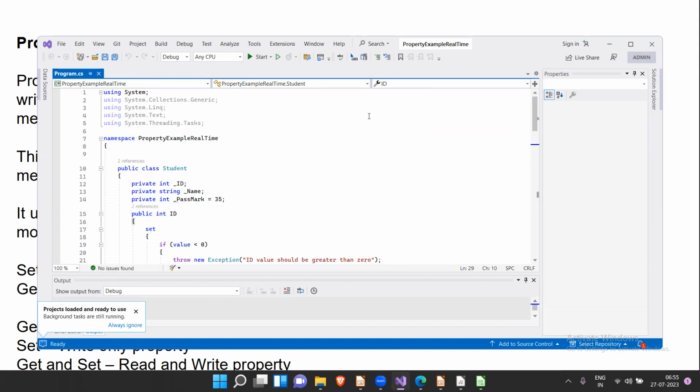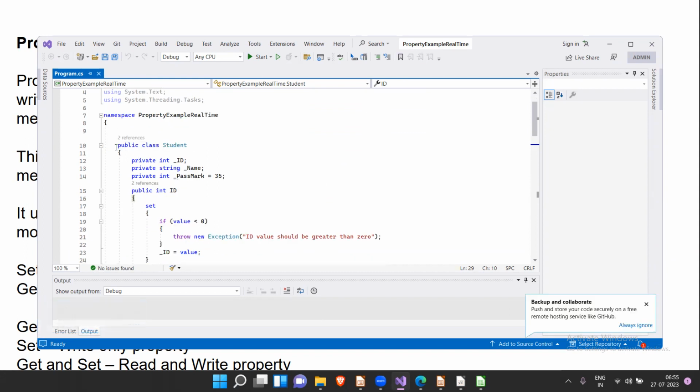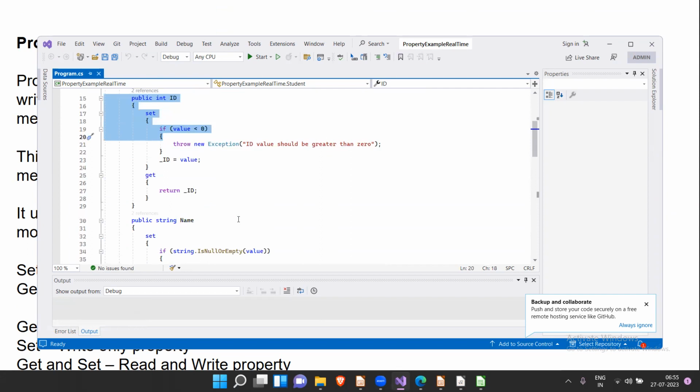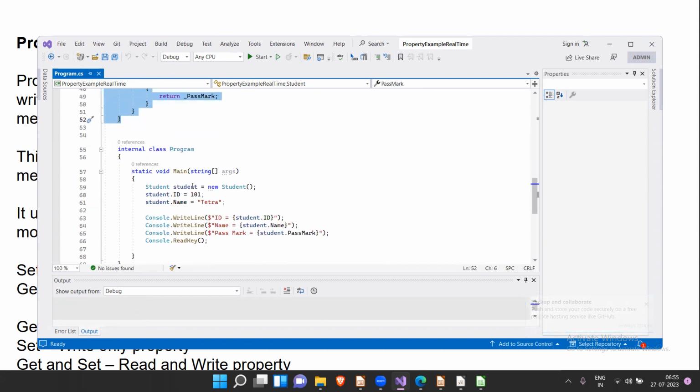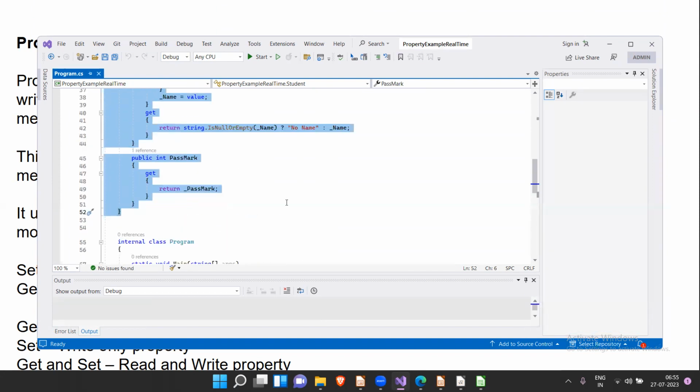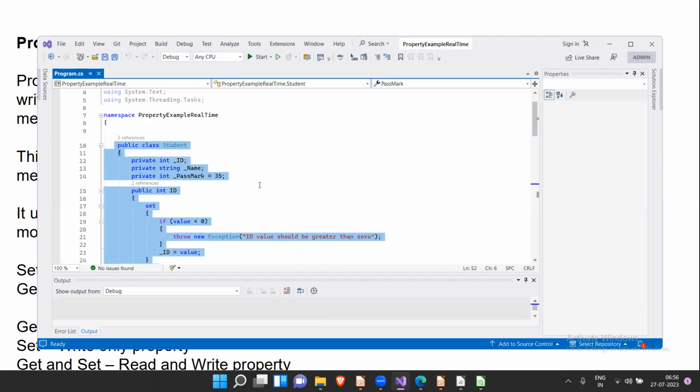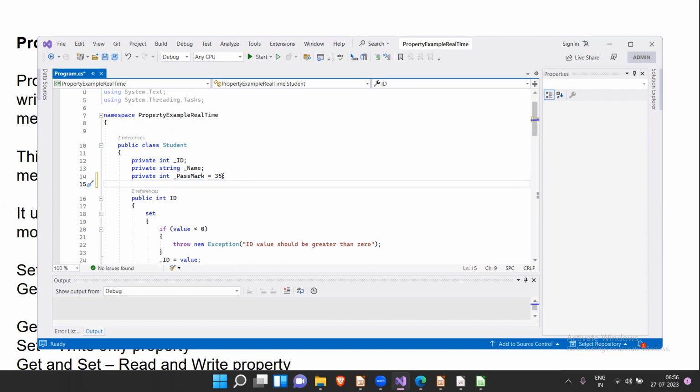So here I have taken a class of student. Let me show it. Up to this one is a class, and another class has my main method. Here I have three private variables. One is an integer for the ID or roll number, another is for the name, and another is to store the pass mark. So three variables I have declared, and all three are private in nature.